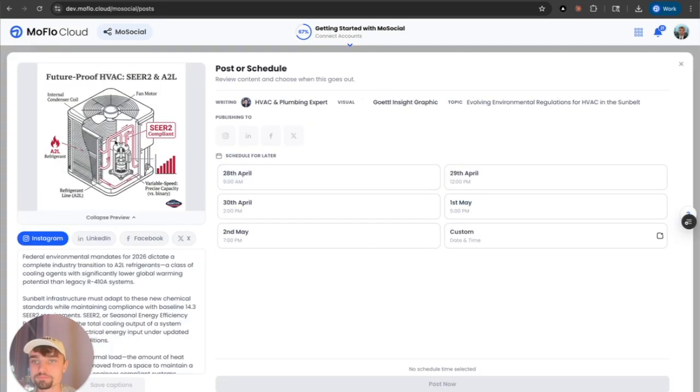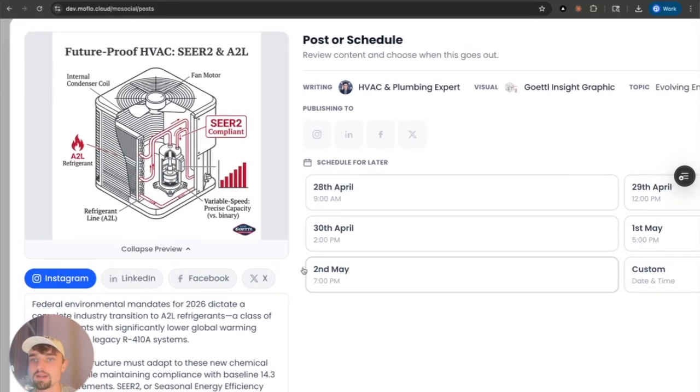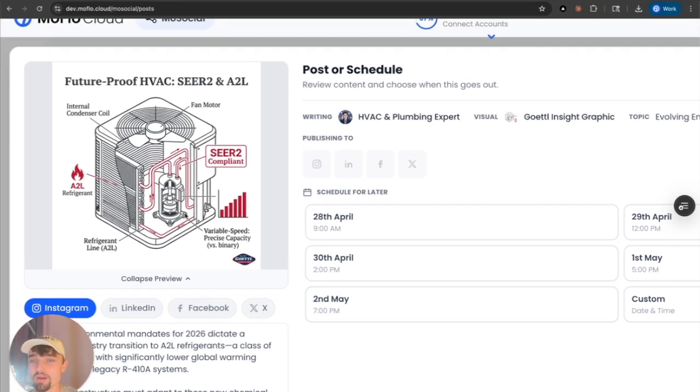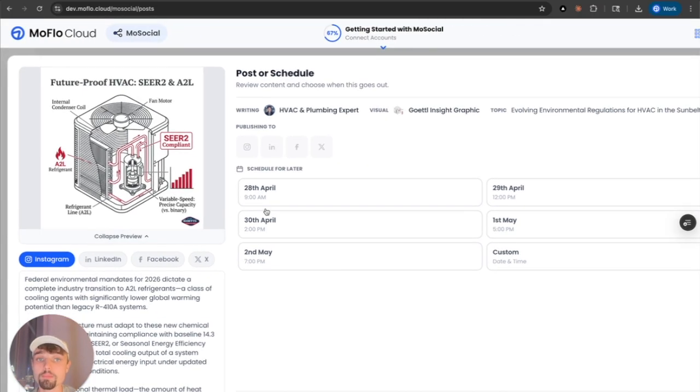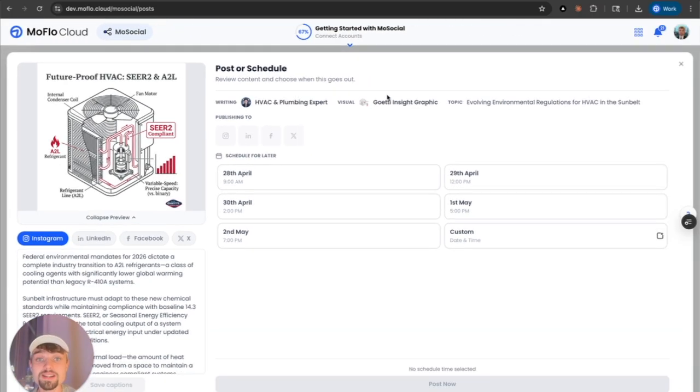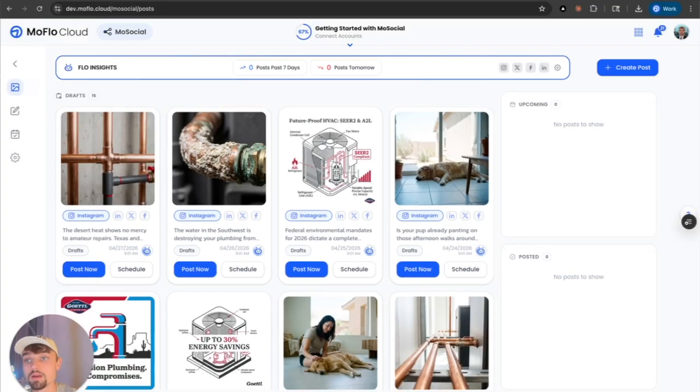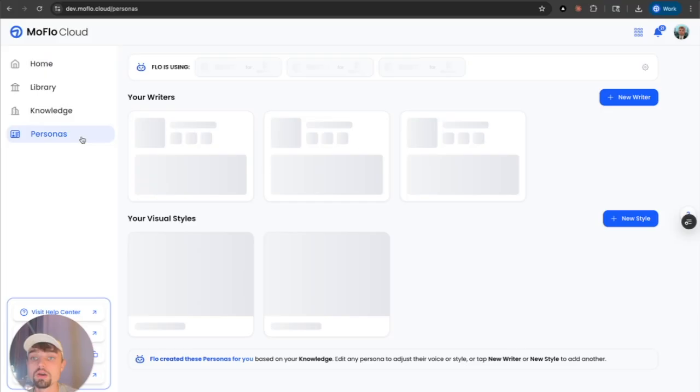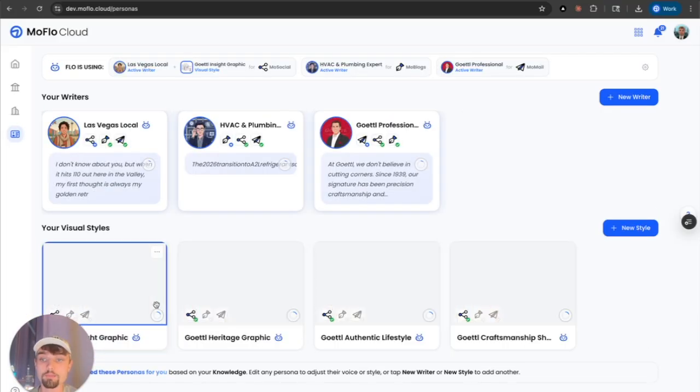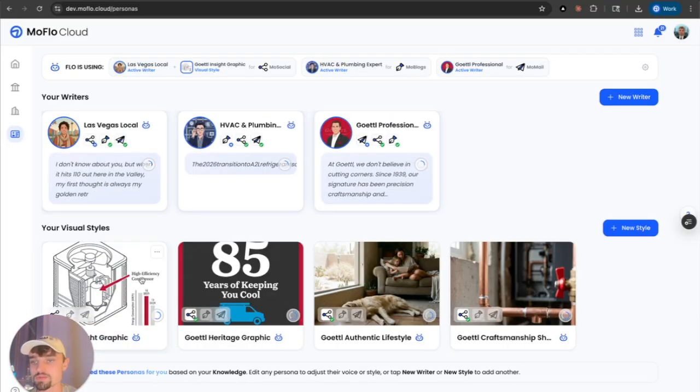Let's go to this one. As you can see in this one, it actually did a really cool diagram for us of an HVAC system, and it also put our logo in the bottom right. The reason it did that is because we used the Gettle Insight graphic, which actually has those toggles from earlier on the personas page. If we go to that persona, the toggles will be turned on, and right here is the one that's using the Insight graphic.